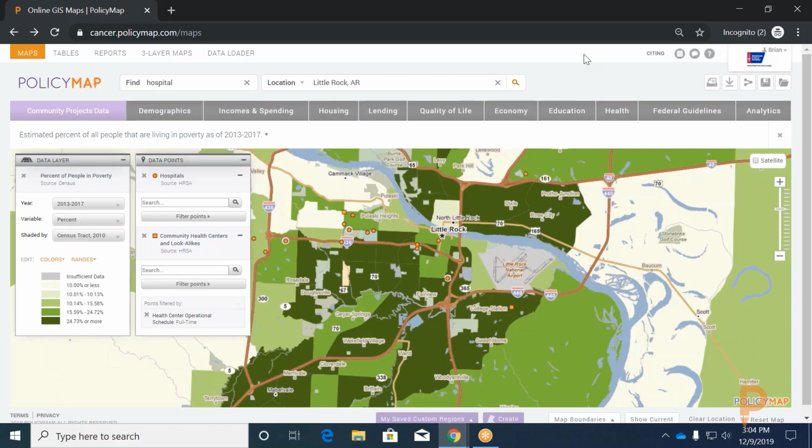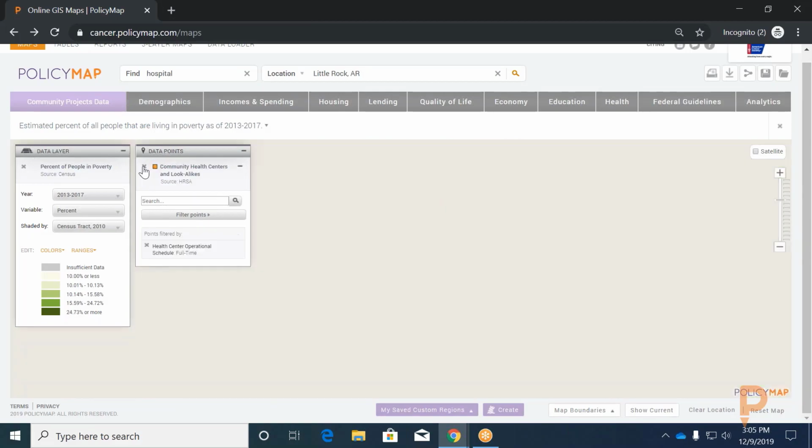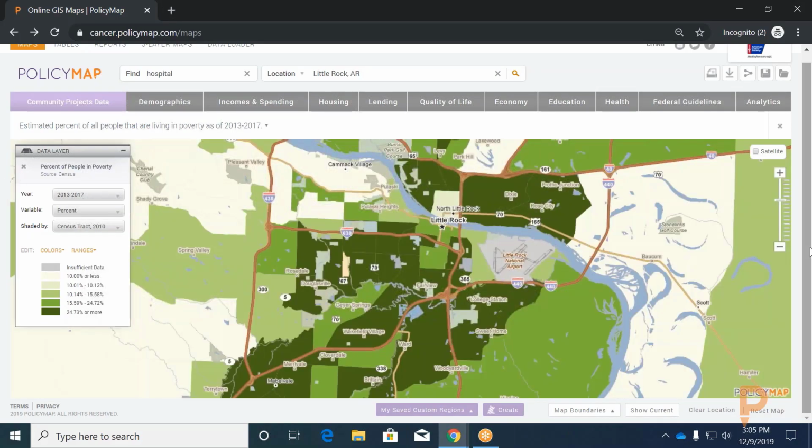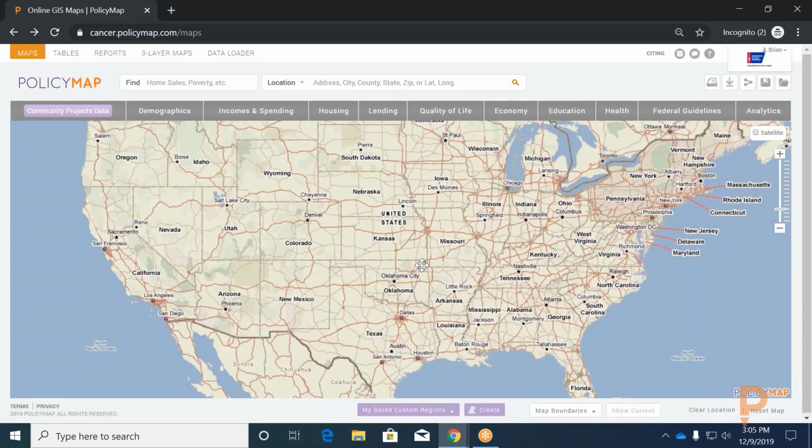So that's the basic functionality around creating maps, working with data layers, and data points. If you ever need to remove a data set or data point you have on the map, you can click on the X to pull off your data point or your data layer. There's also a reset map button in the very bottom right-hand corner, which allows you to refresh and go back to the default view.